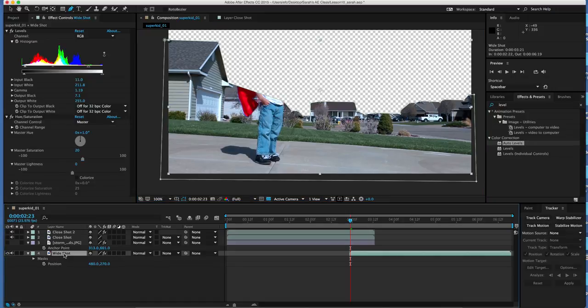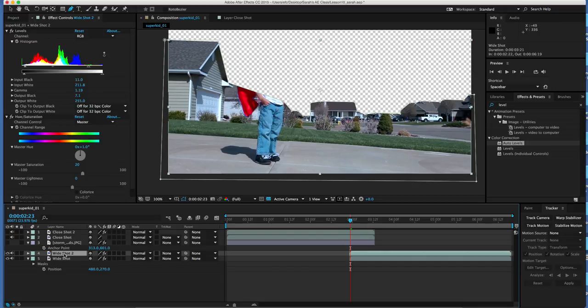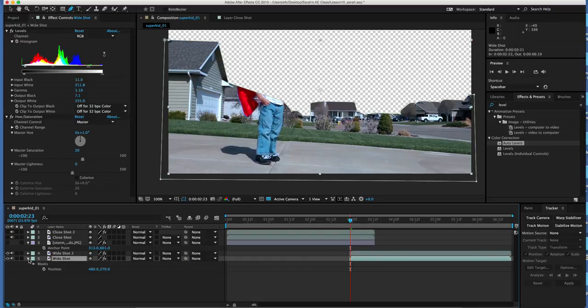So just like the last time we did it, duplicate this layer. So Command D on your Mac to duplicate it. Name it Wide Shot 2. So go back and select the original one. Drop down those mask options for Mask 1. Under mask expansion, change the pixel value to 1.